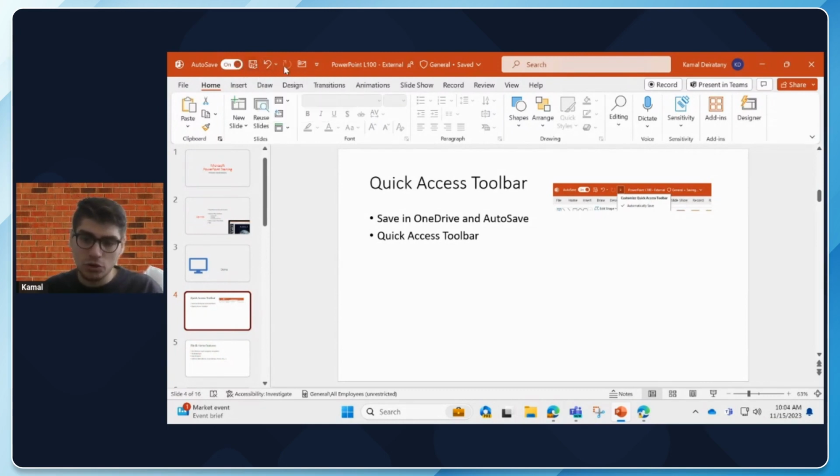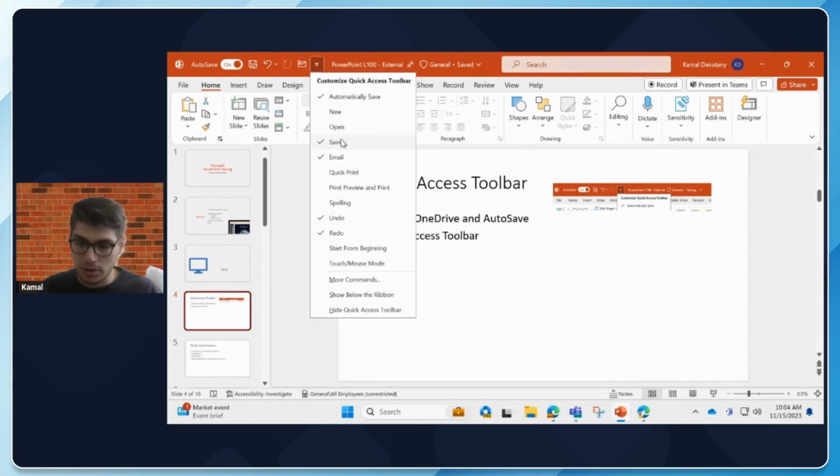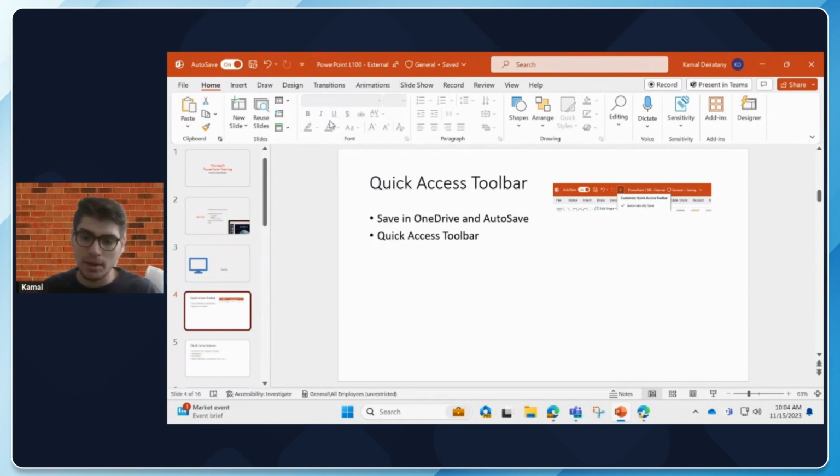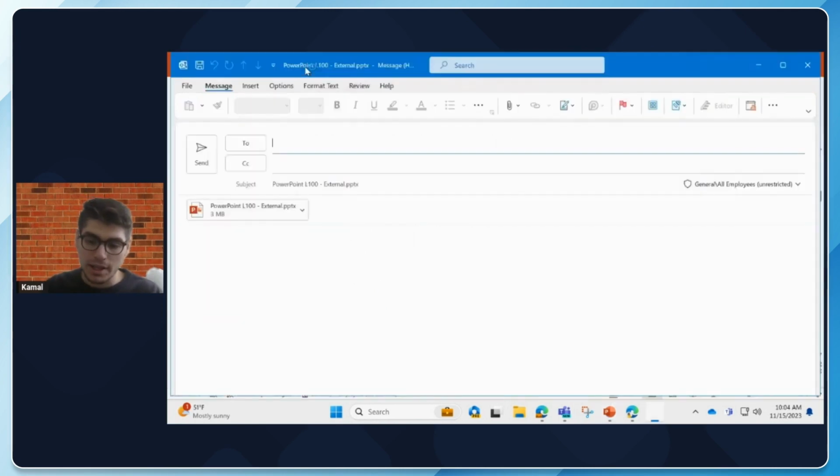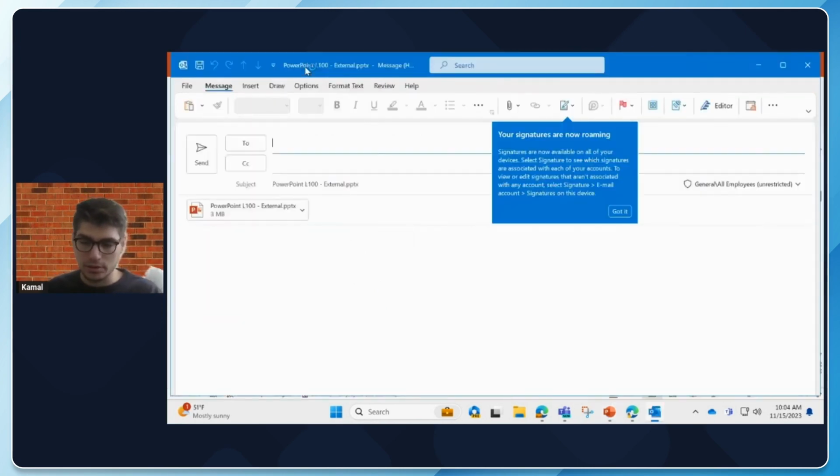There's the save, undo, redo. But what if you don't like these buttons? You don't use them. Why are they taking space? There's that arrow, the Customize Quick Access Toolbar. I know you can do it from the options, but you can do it really quickly here. And my favorite is email. I'm going to remove it and add it again. This is awesome because when you're done editing your document and you want to share it as an attachment via Outlook, you just hit that button and it will take your presentation as is, put it in an email in Outlook, and you can send it.